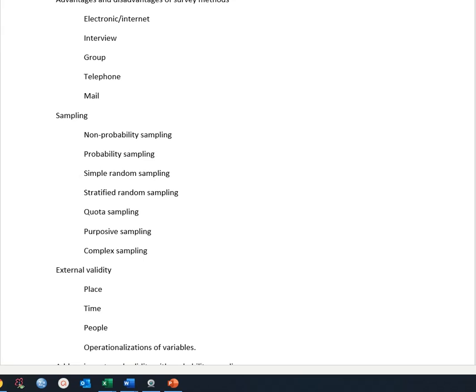Probability sampling, on the other hand, uses methods, usually random selection methods, although it can get much more complicated, to ensure to some extent that the sample itself is representative of the population and the results can generalize back to the population.